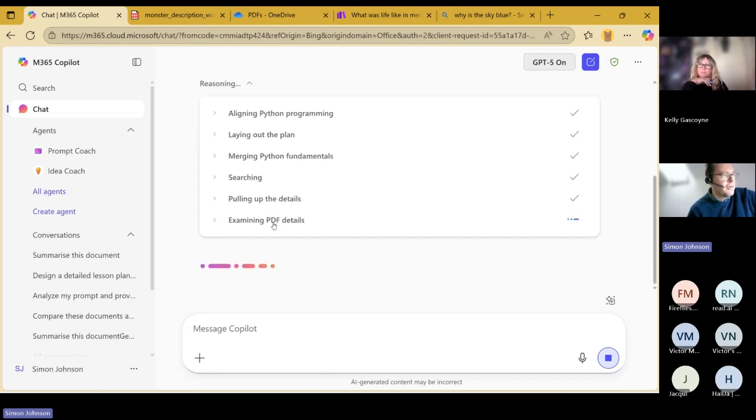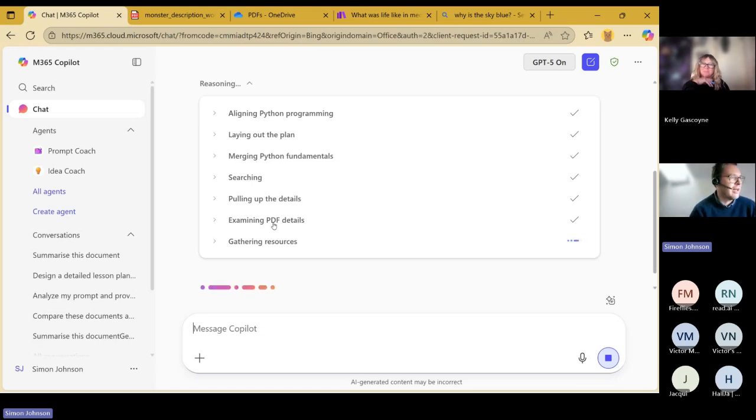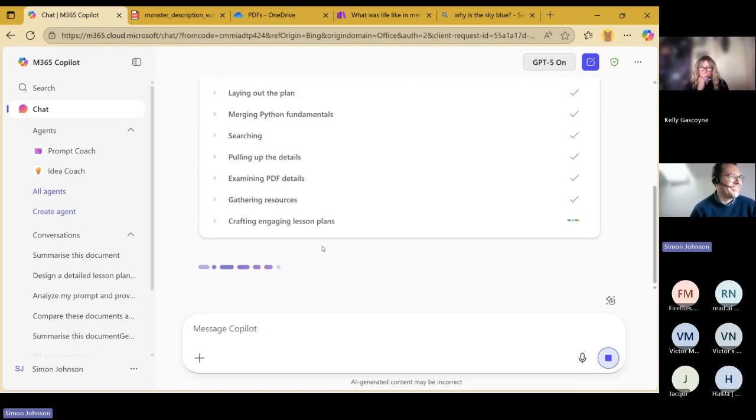And actually GPT-5 thinks more. I actually like this because although it's a bit slow, it looks like it's actually thinking, it looks like it's doing something rather than just spitting out lots of information. It was really thinking about this one.